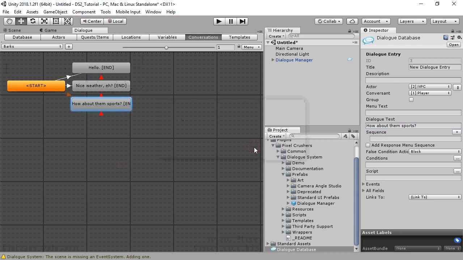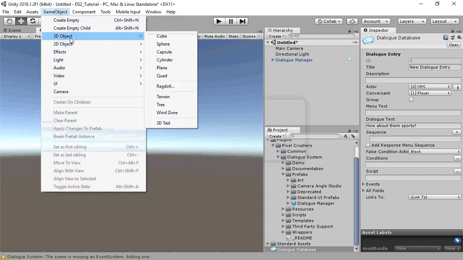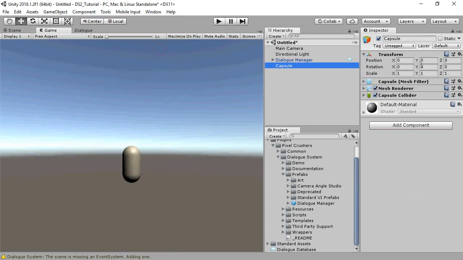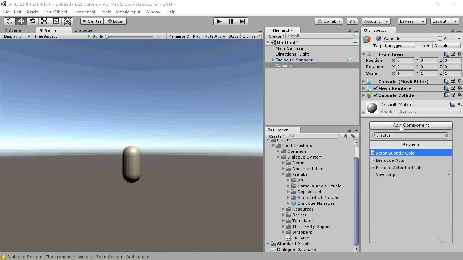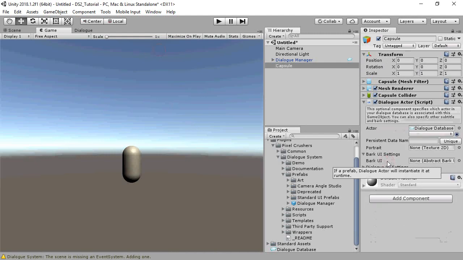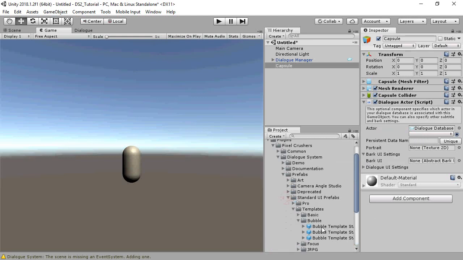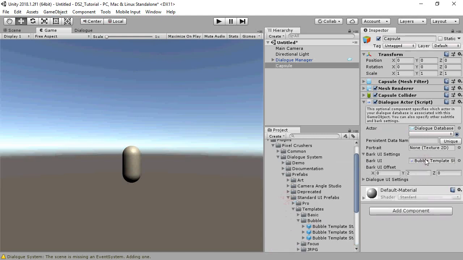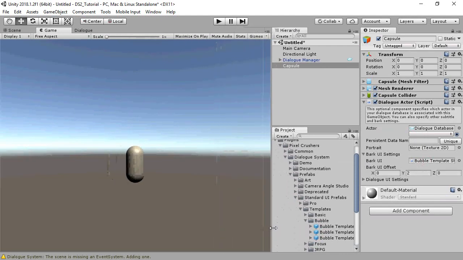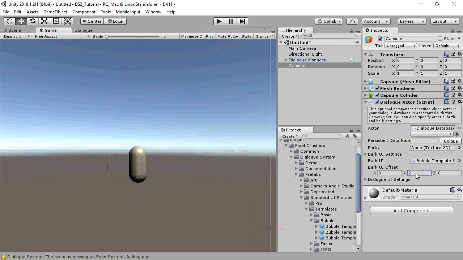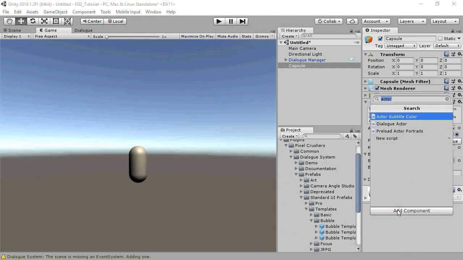Next, we'll set up our barker. Add a capsule at 0,0,0. Add a dialogue actor component. To the Bark UI settings, Bark UI field, assign a Bark UI. This prefab will be instantiated at runtime. We're going to set the offset at 0,0,0 to position it properly for the capsule.